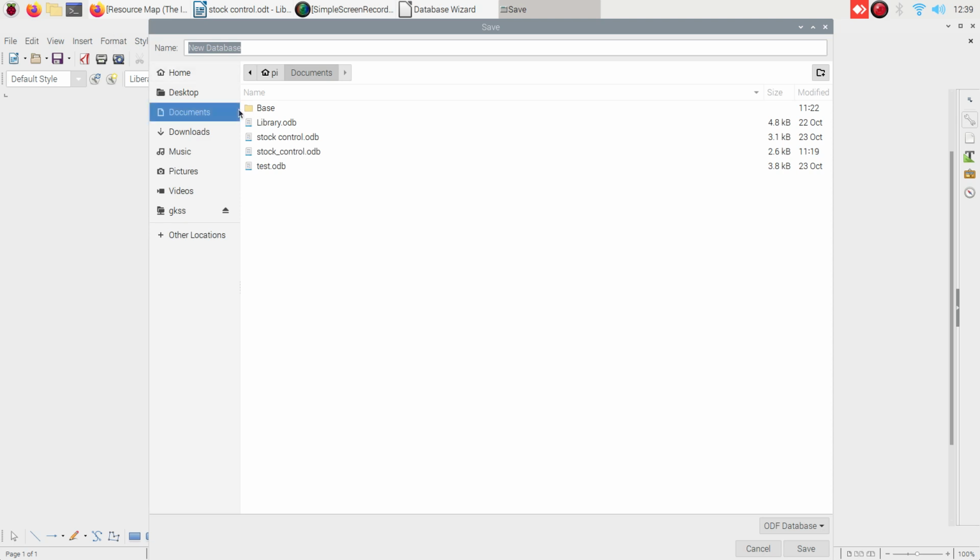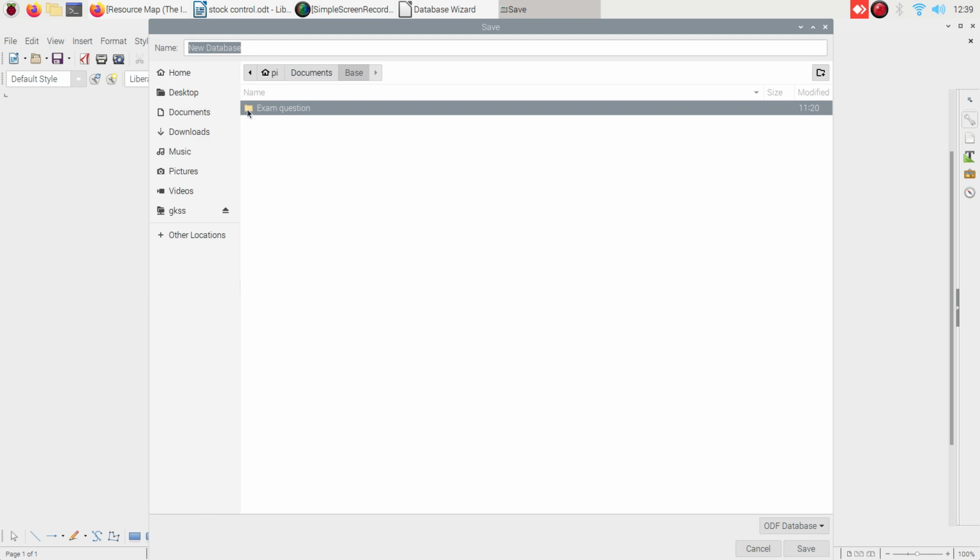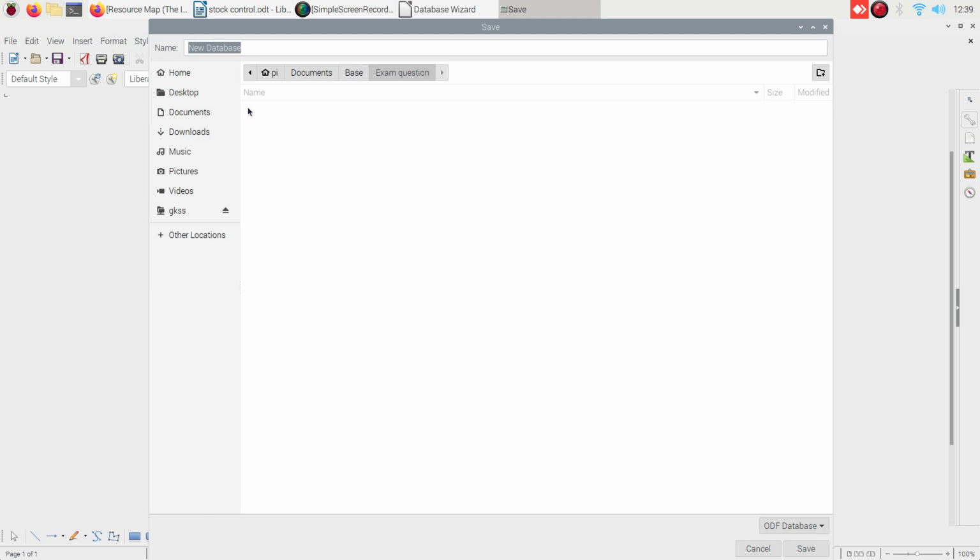If I just click into base exam question, this is where I'm going to put this because it is an exam question. So let's have a look, and we're going to call it stock. I don't like to use places. I put it in the search thing, and I didn't want to do that. I want to click it up here.